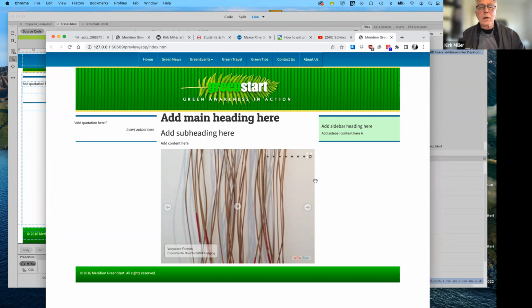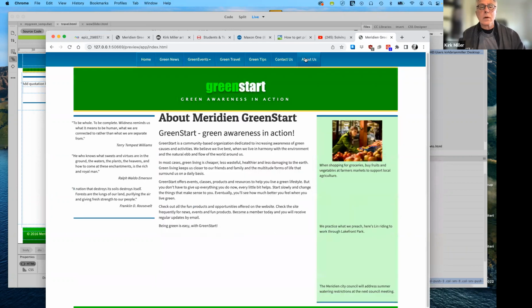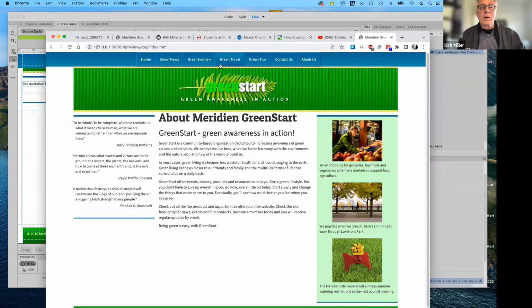So this one I use is green travel. I don't know that I updated the template or not, but let's go ahead and test some of these. Let's go about us, and let's go to green travel. And that wasn't updated yet. There's nothing there. So I didn't update the template to green travel. But if I do, that's where it would go. That's where it would take us.